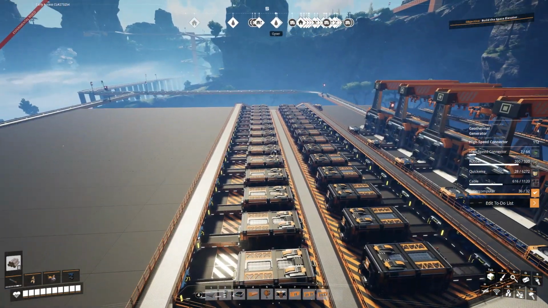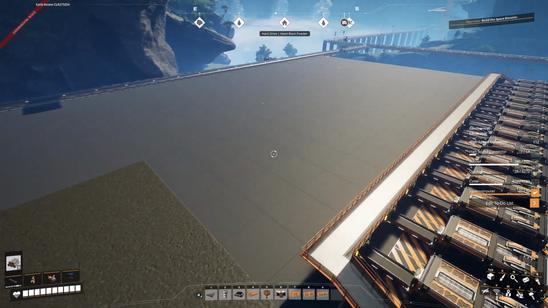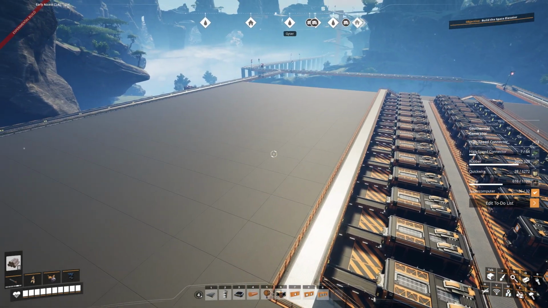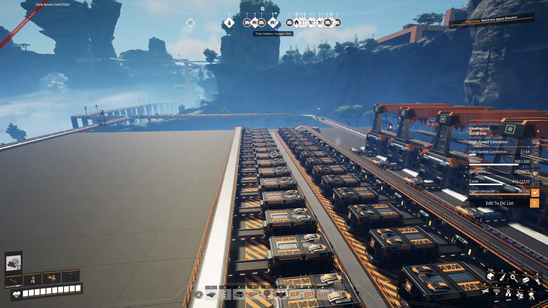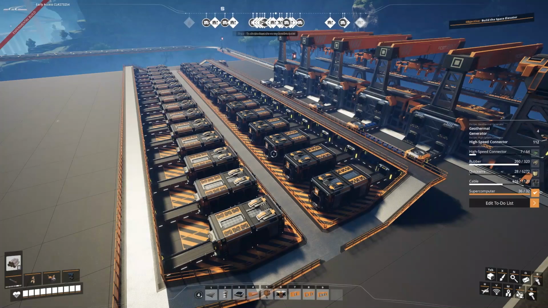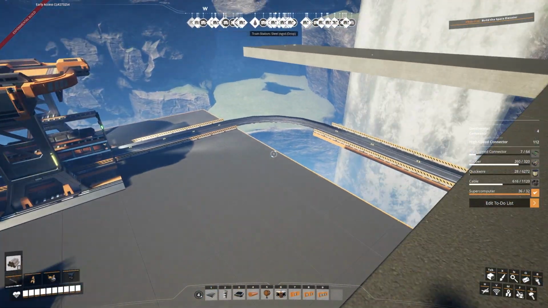And we can continue to expand the hub. We could do another row out here as well. And if we do run out of space, we can go vertical. But I don't foresee that. This hub should be enough to last me through the playthrough. But I could be wrong. We shall see.